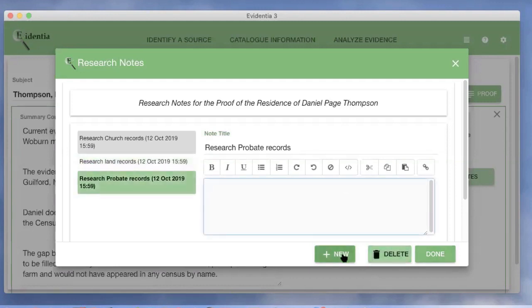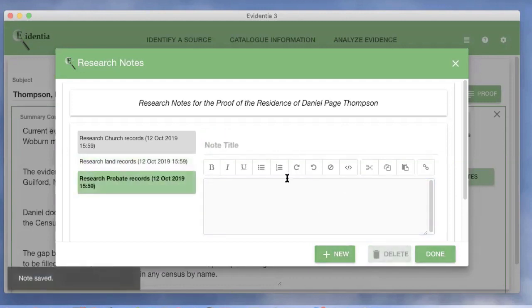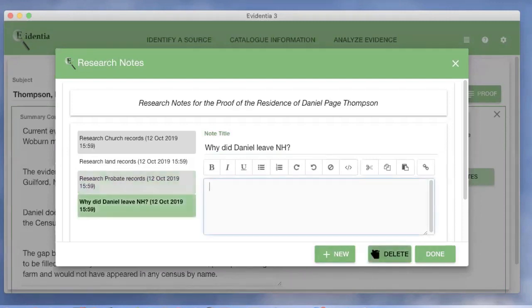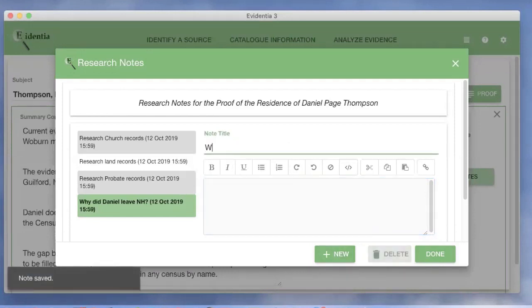And I'm going to document the outstanding question is, why did Daniel leave New Hampshire? And why did Daniel choose Woburn? So those are kind of my outstanding questions.